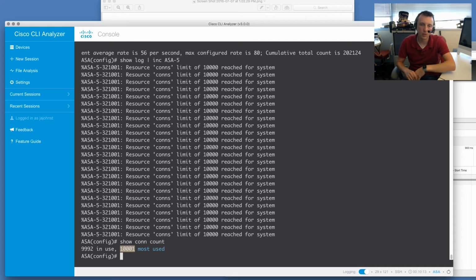So to fix this, we can use a feature called SYN Cookies, whereby when the ASA receives a SYN packet from the internet to a server, and we're over some limit set, the ASA will reply back with the SYN ACK on behalf of the server.